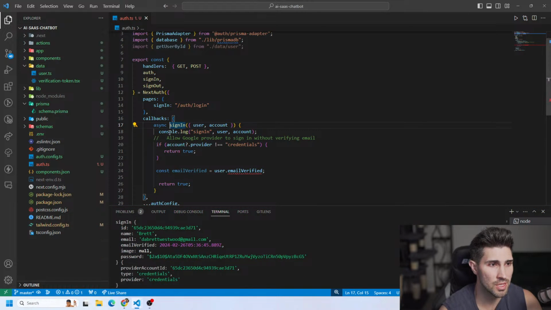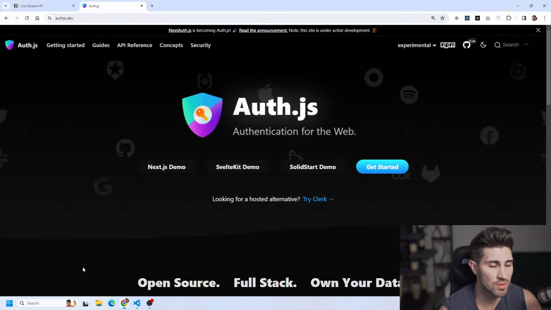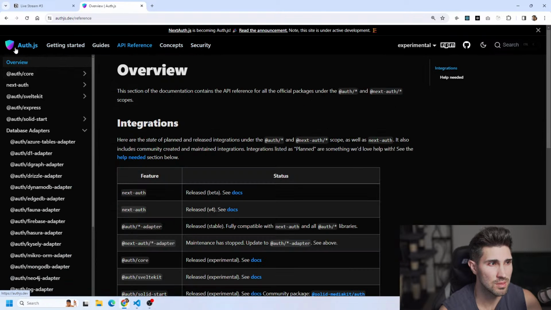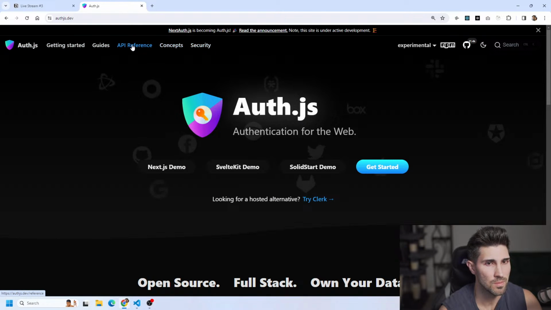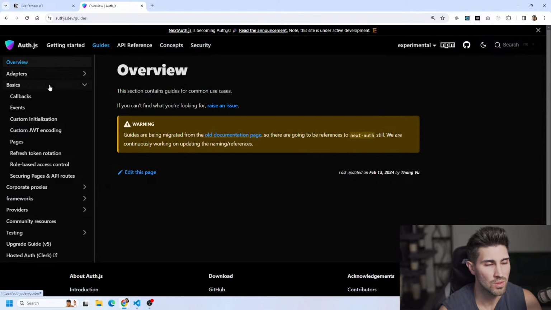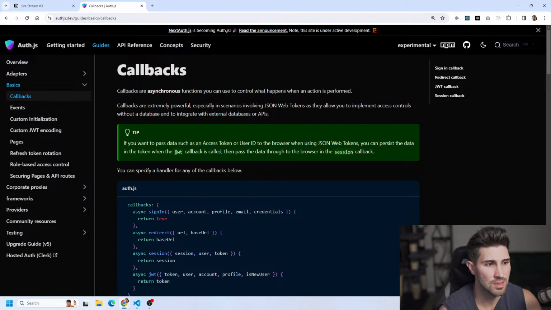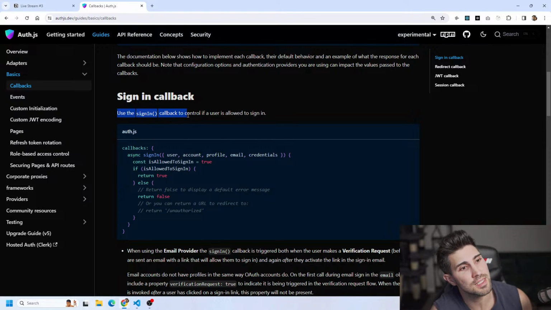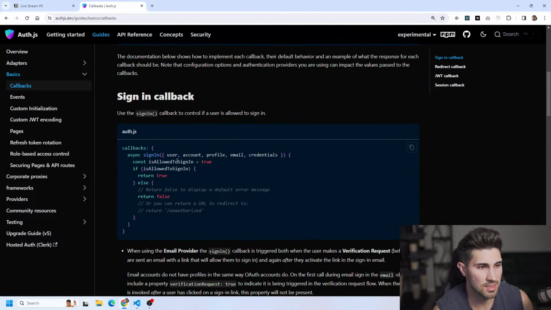So let's first go to the asynchronous callbacks that Auth.js provides us. Now we'll go to guides, callbacks, and then we can look at all the different callbacks. And the callback we're using is the sign-in callback. We're using it to control if a user is allowed to sign in or not. It could take in the user, the account, the profile, the email, or the credentials.